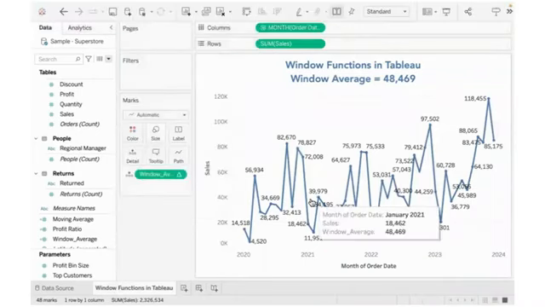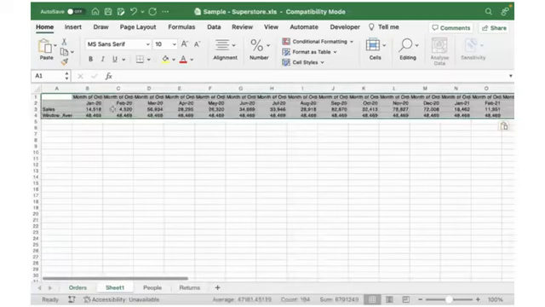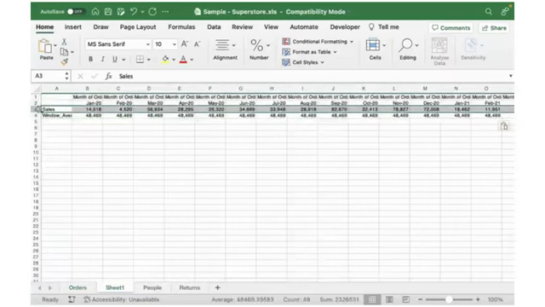Copy, cross tab. So put on your worksheet and paste that data here. So this is what I have. Sales, right? Monthly sum of sales.